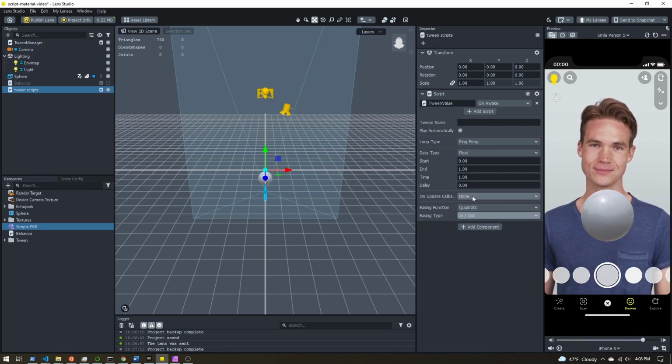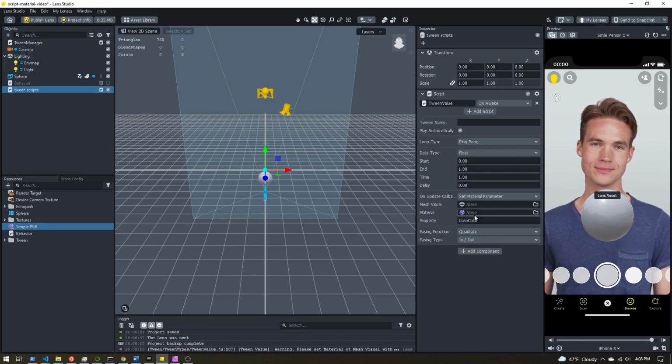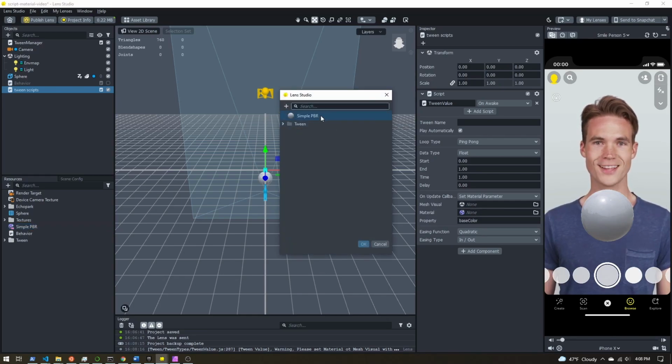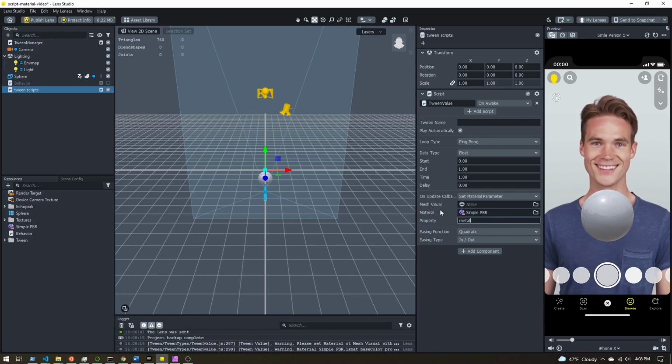That's because we need to change this on update callback. I'm going to change this to set material parameter. We can leave this mesh visual blank. We just need to select our material. And let's change our property to metallic. And now you can see that the sphere is going from a metallic value of 0 to 1 and back again.